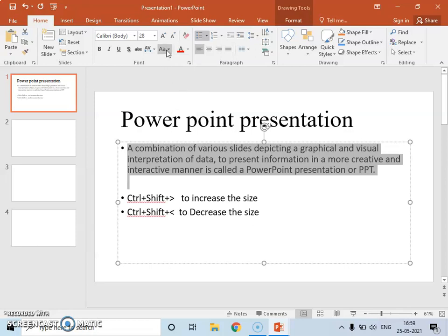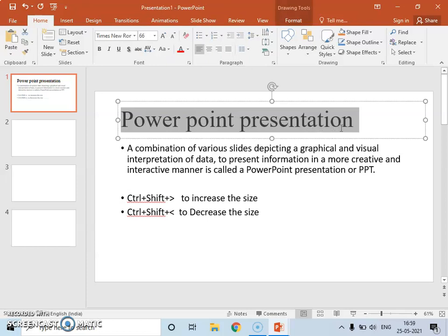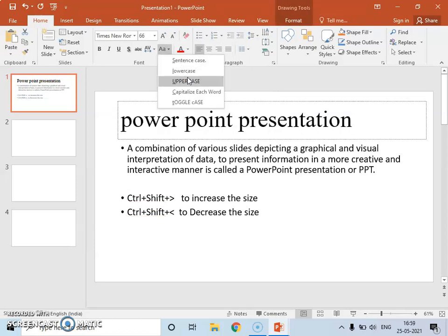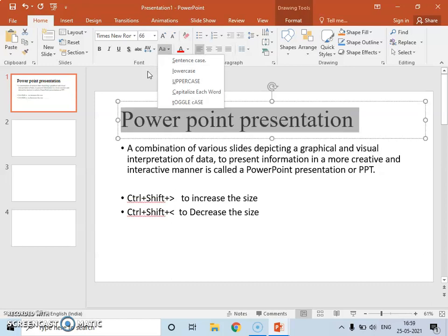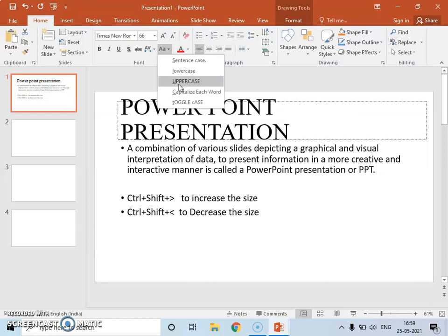Next, if I want to change the style, that is sentence type, uppercase, or lowercase, then I will do this. Select the text first, then click on this. You can change to sentence case, in which the first letter is capital and the other letters are small. Lowercase, all the letters will be in lowercase.